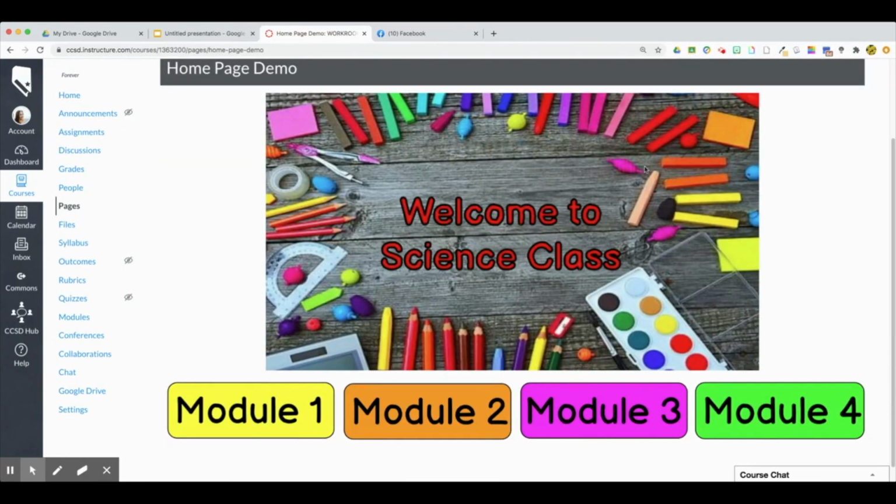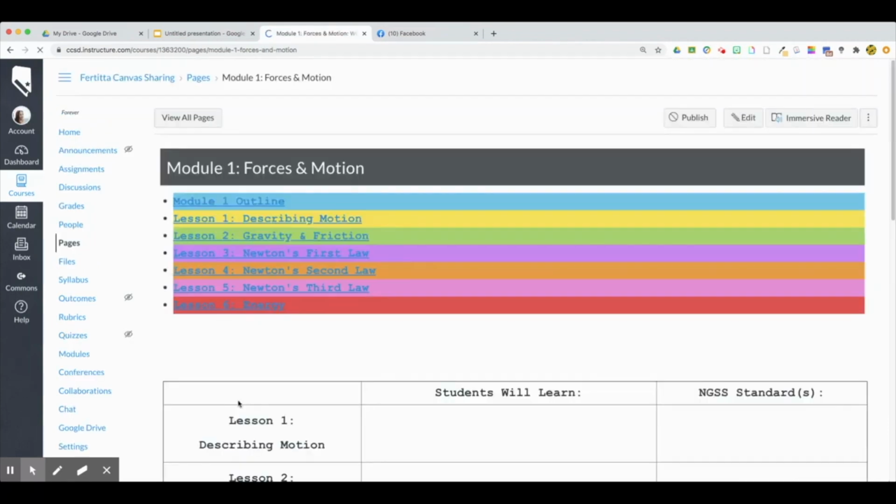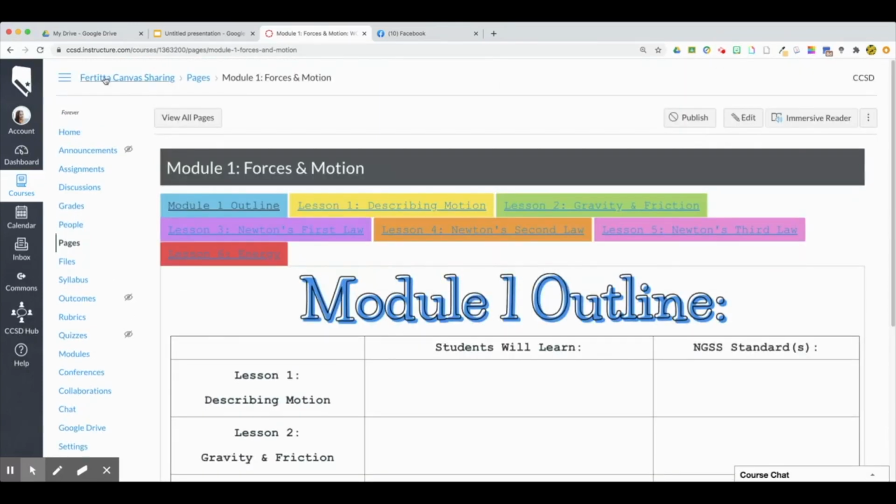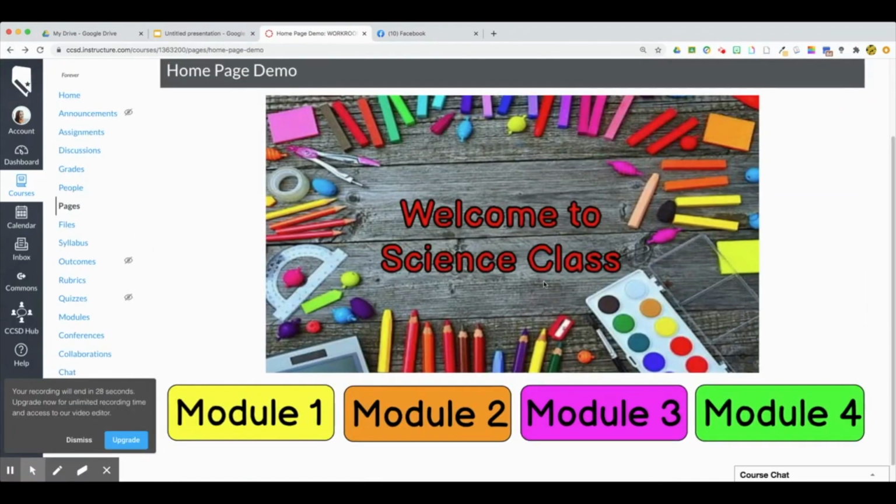Okay, so now you can see here's my home page. And when I click on this module button, it should now take me to a new page. And now if I want, I can go back. And that's how you create buttons for Canvas.